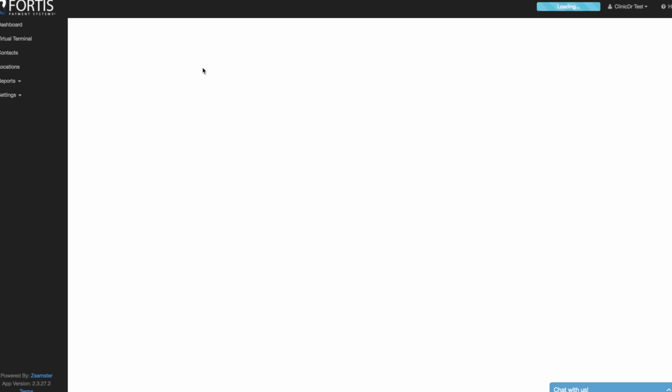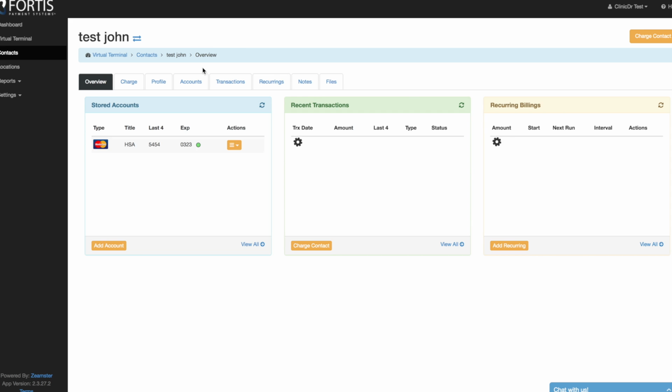From here, it's going to take you right from the patient's profile within ClinicDR to their profile within Fortis. From their profile within Fortis, you can do anything you need to do for this patient. So you can swipe a one-time card, run a transaction from a stored card, add a stored card, look at recent transactions, run recurring payments, anything you need to do for this patient. So if you want to just swipe a card one time, you can click the Charge Contact button right here.